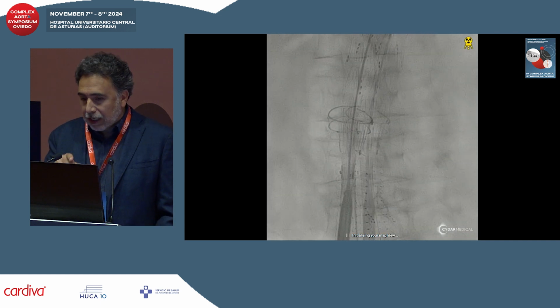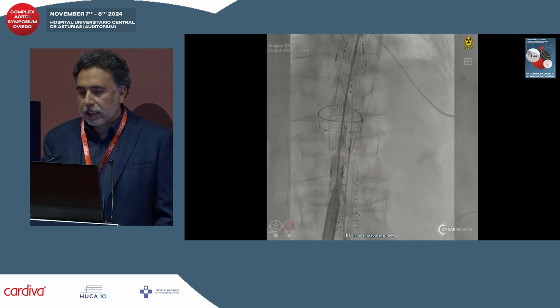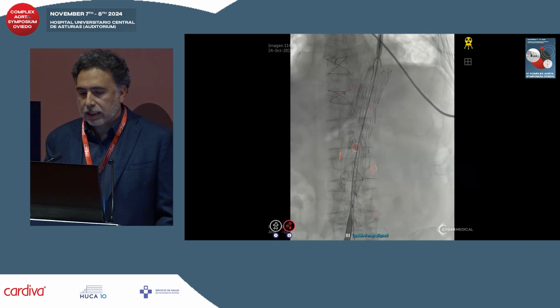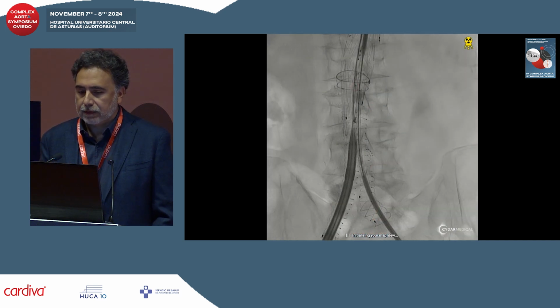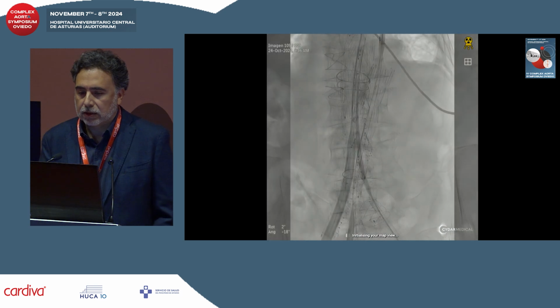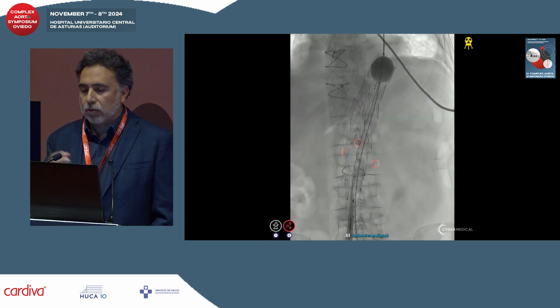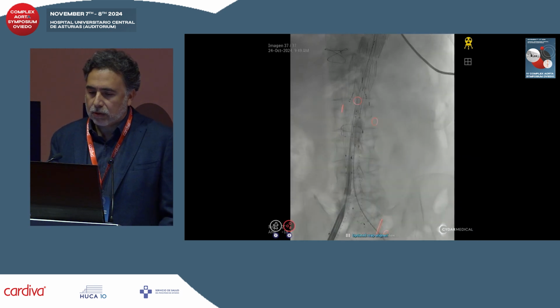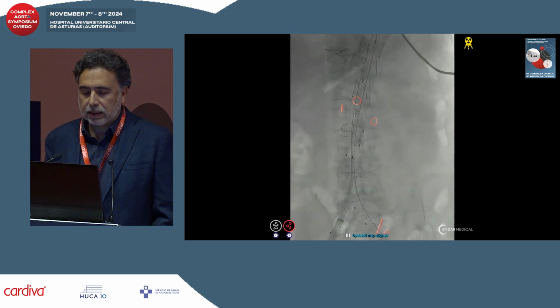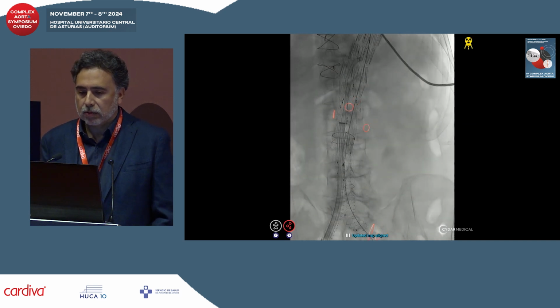For example, you can see now the rings, but not the aorta. We can select that if, for example, we are not comfortable with the drawing of the aorta, we can eliminate it for a moment and work only with the rings.